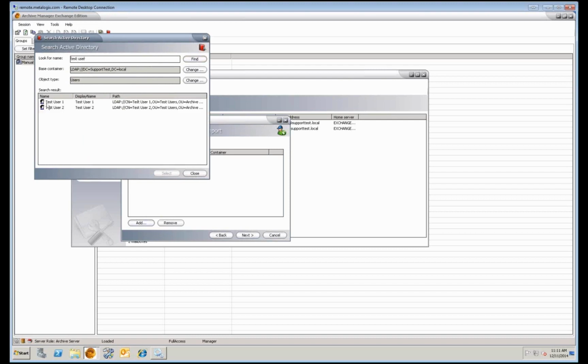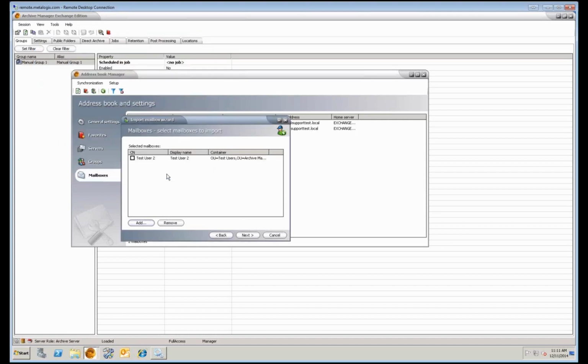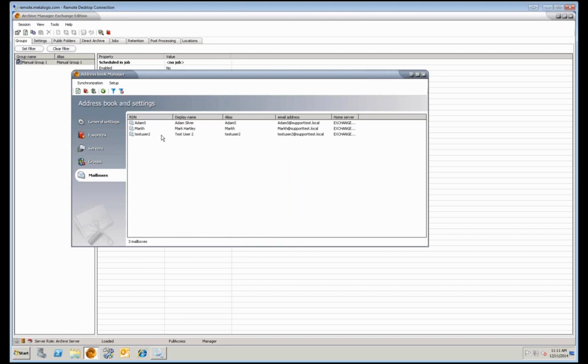Find test user. And that's going to bring back all of our test users, 1 and 2. I'll grab 2. And I'll select them, put them in the system. And there they go. And again, we could assign that to that manual group if we wanted, and off they'd be archiving.